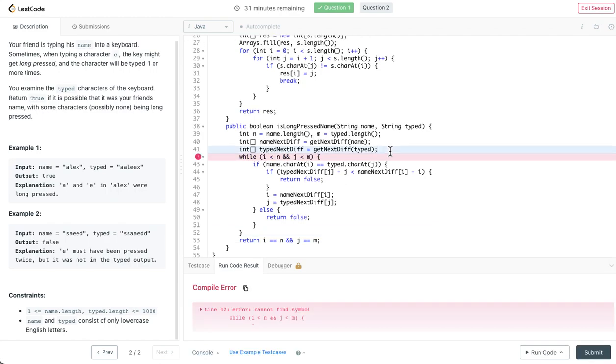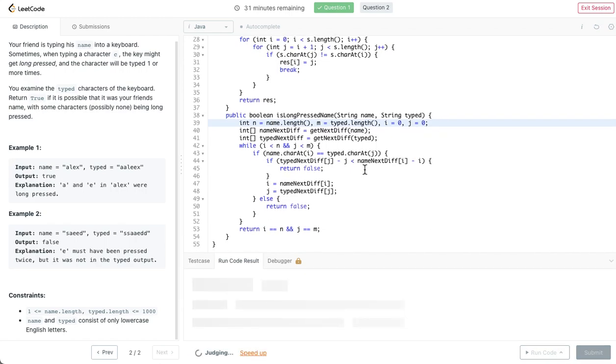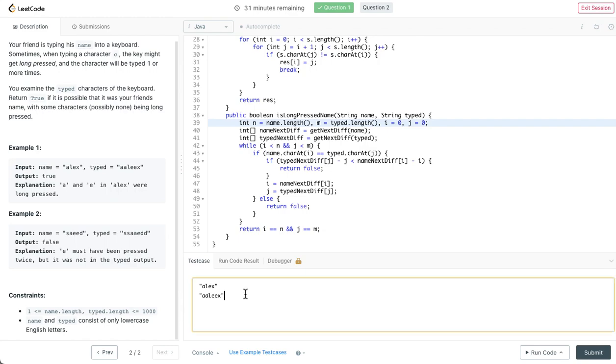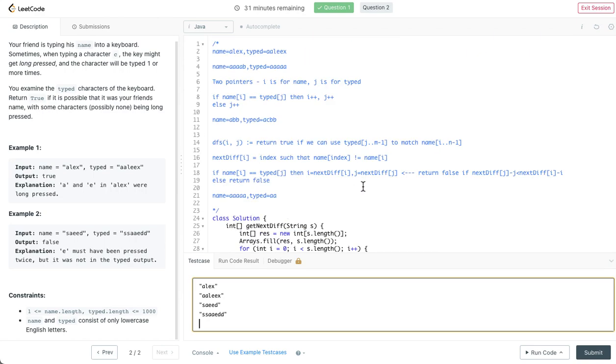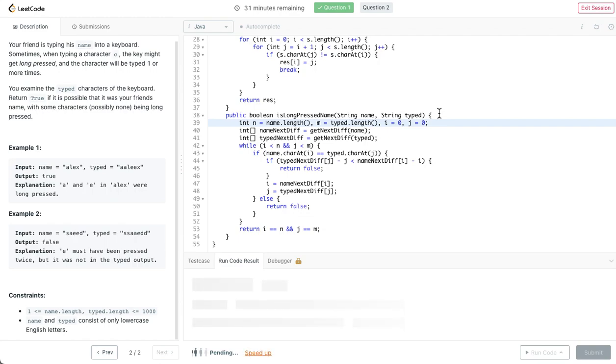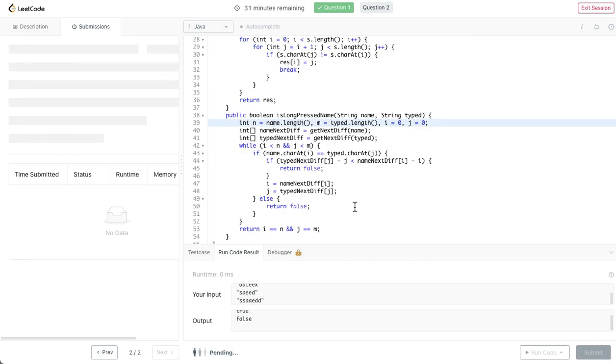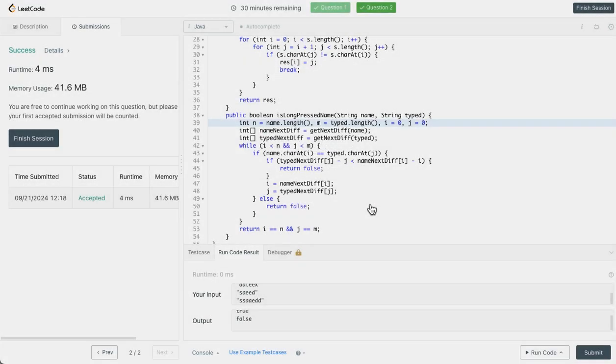Wait, what? Okay. i equals 0, j equals 0 again. Return true for SADD and then SSAADD. You should return false. Let's see if that works. Okay, seems like it works.